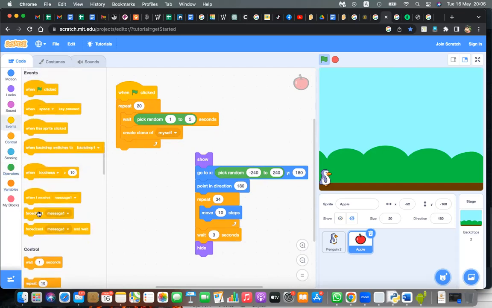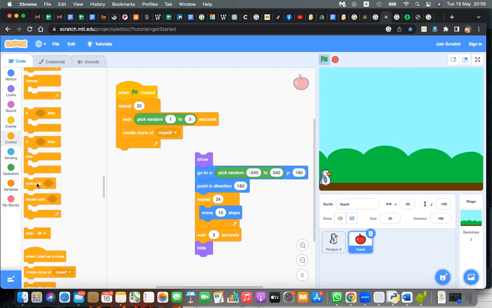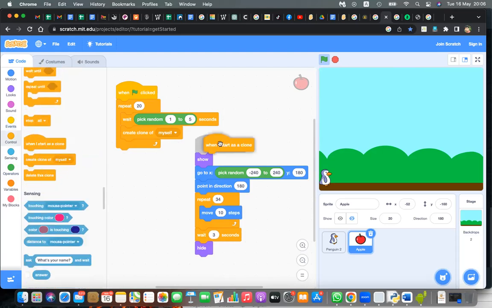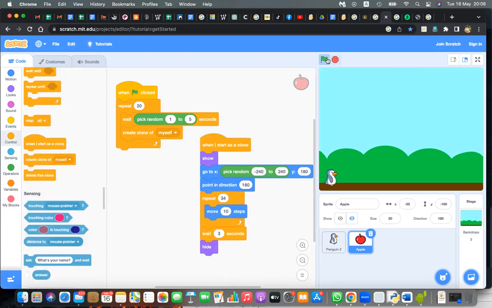So after creating the clone, when I start as a clone, it just falls down. Okay, let's press this. First one is falling down. Okay, after a few seconds, another one should fall down from somewhere else. Falling down. After a few seconds, another one should fall down. So likewise, 20 apples need to fall down. Okay, that is these instructions.